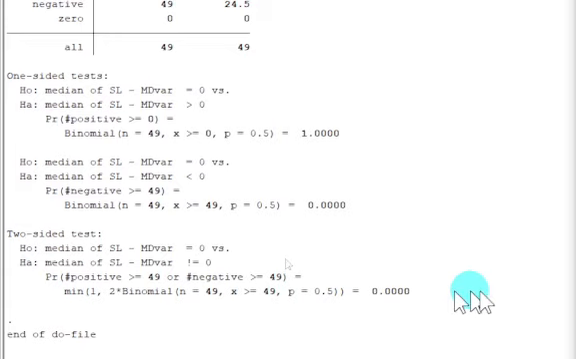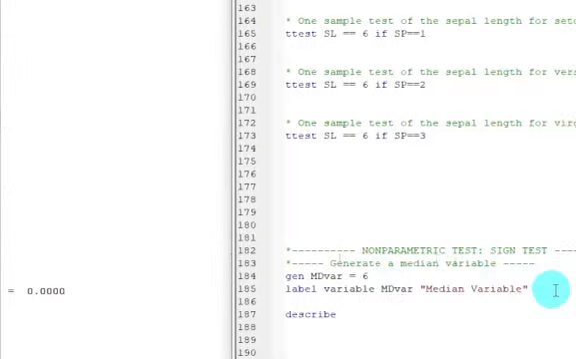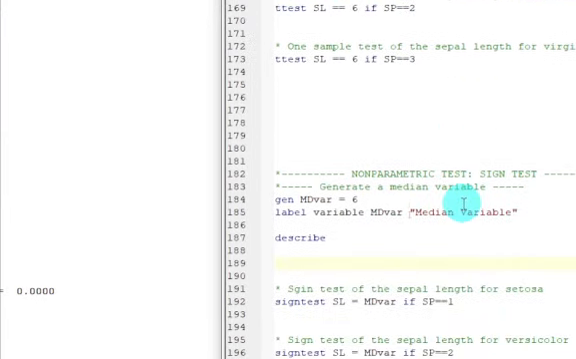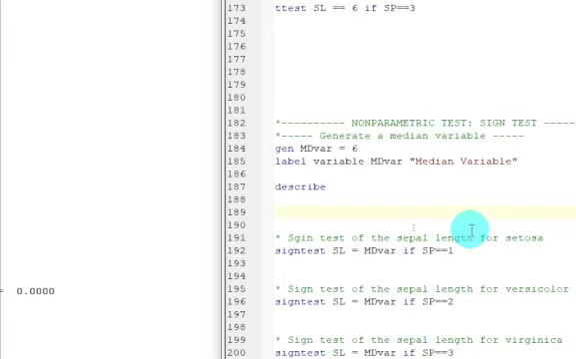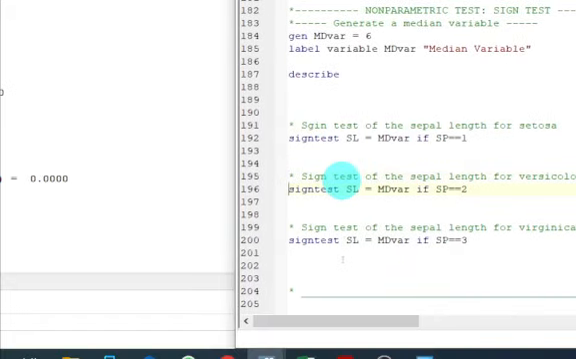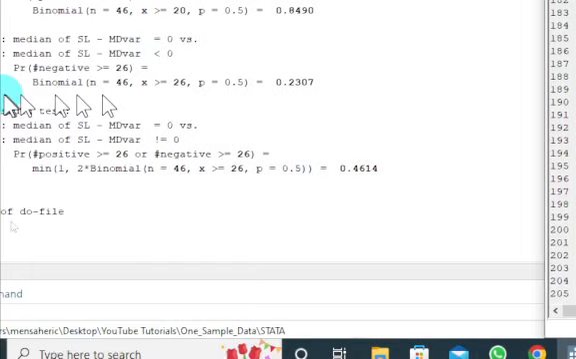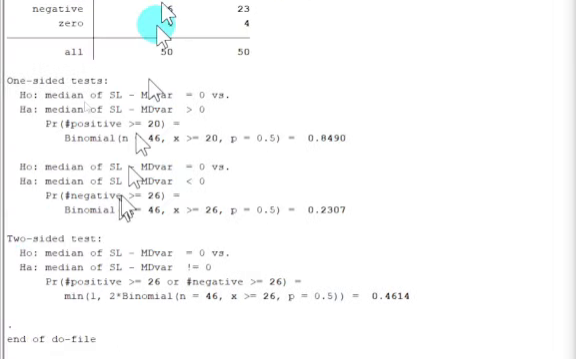Okay, now let's check the sign test of the sepal length for versicolor. Let me highlight this. This one is going to give us the sign test of the sepal length for versicolor. So let's execute this with Control D. Let me scroll up.